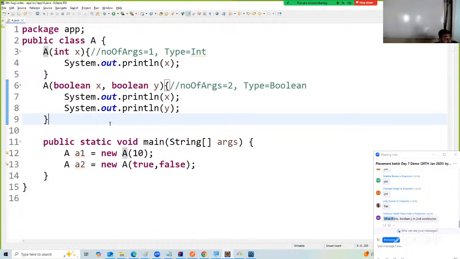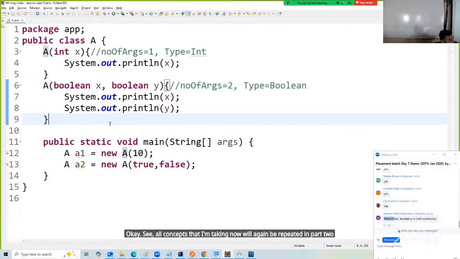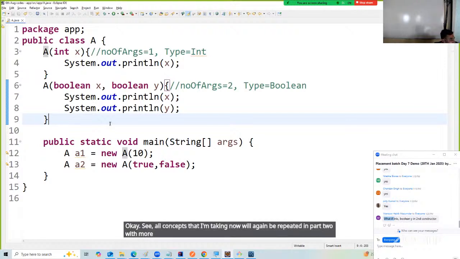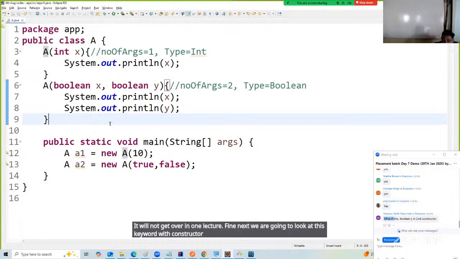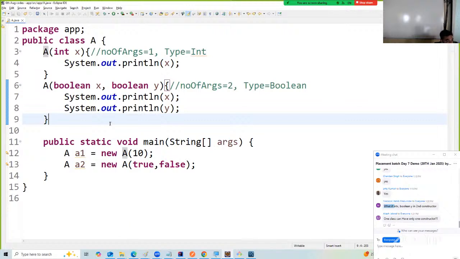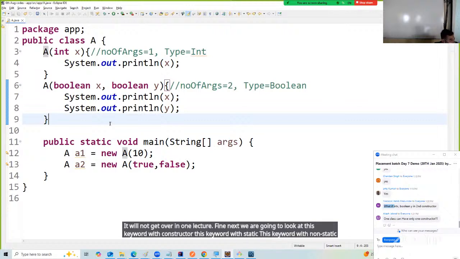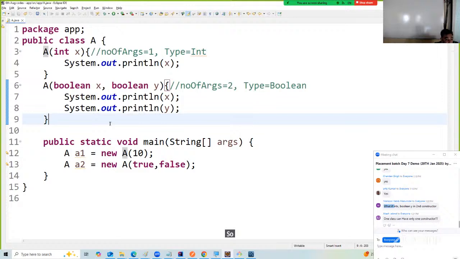Okay, see, all concepts that I'm taking now will again be repeated in part 2 with more information added to it. It will not get over in one lecture. Fine. Next, we are going to look at this keyword with constructor, this keyword with static, this keyword with non-static, this keyword with methods. So again, these concepts will be repeated, but we'll try to understand what you mean by this keyword. Okay?